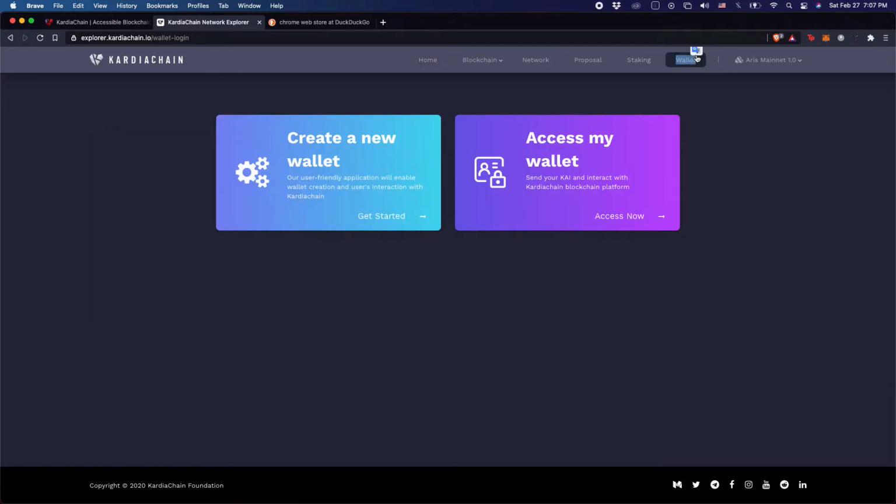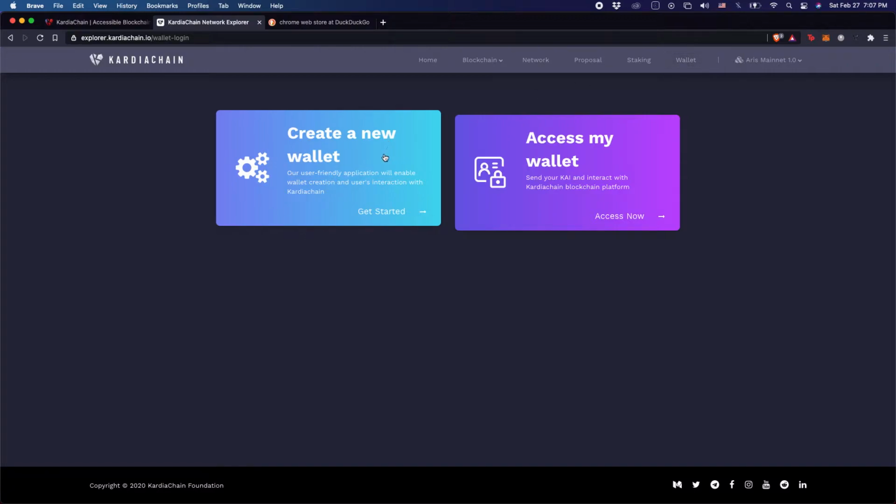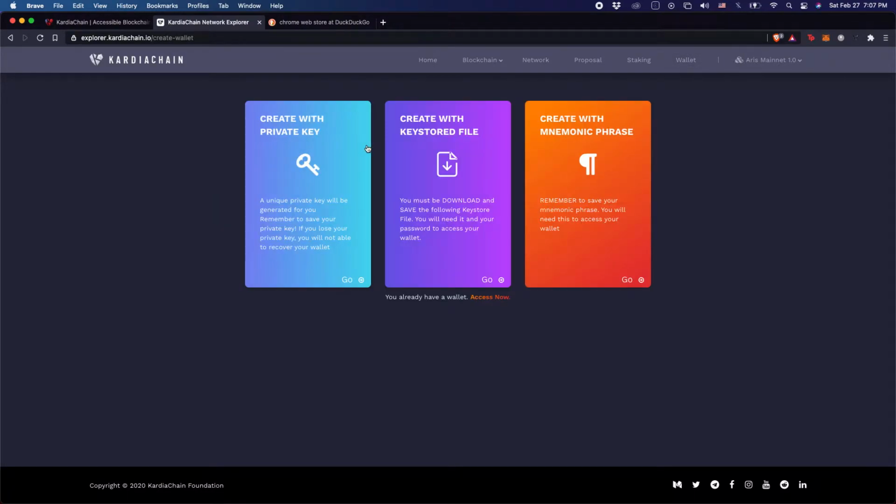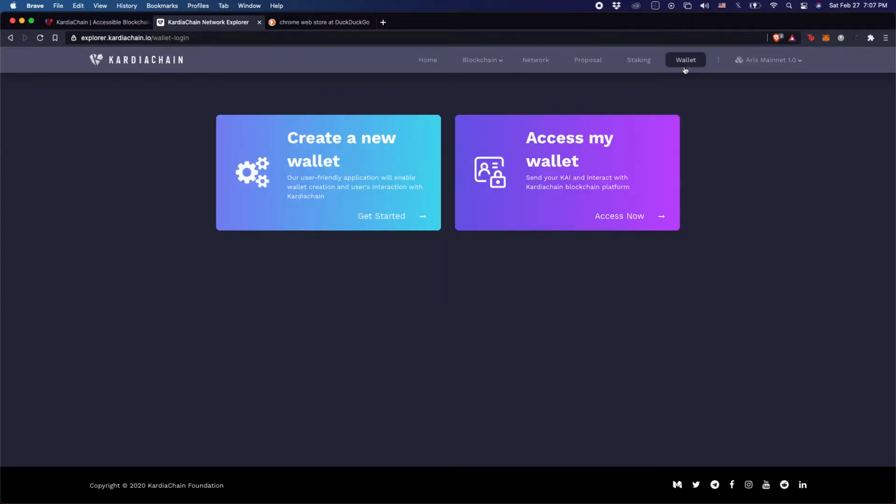and if you haven't already, we're going to go to Wallet, and if you haven't set up a wallet yet, I would click that. You can either start with a private key, a key store file, or a mnemonic phrase. Whichever suits your taste. Me myself, I like to use the mnemonic phrase because everything's pretty much mnemonic phrase, so it's a little bit easier to keep on track of. So if you haven't created an account yet, I'll do that.